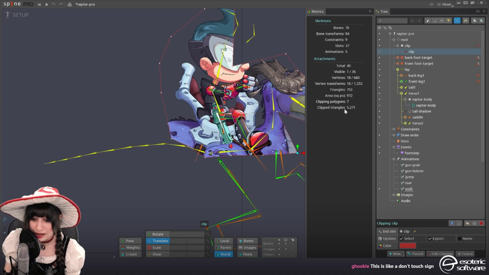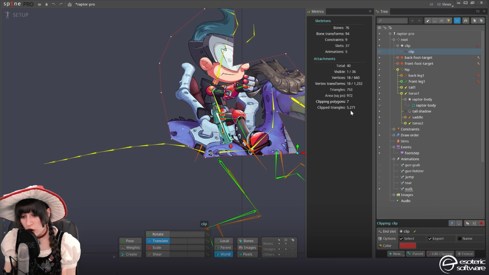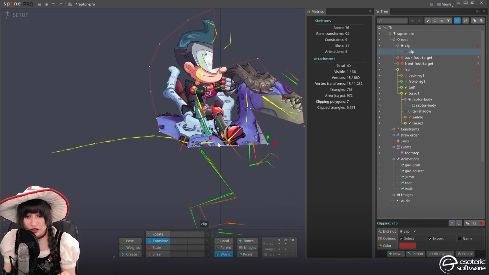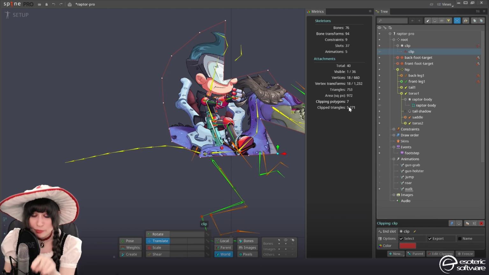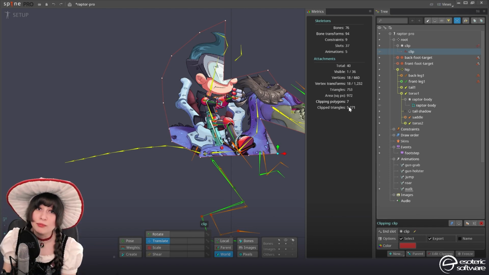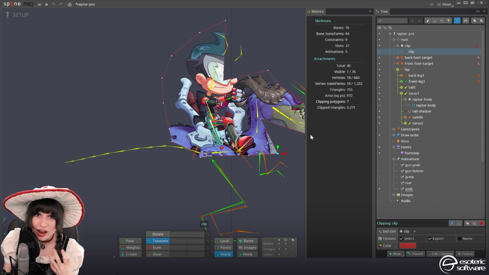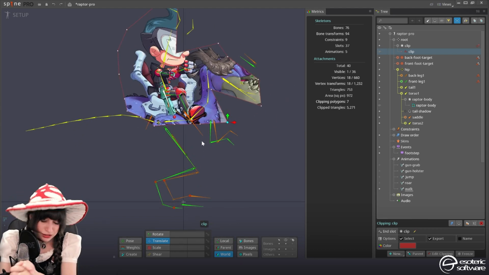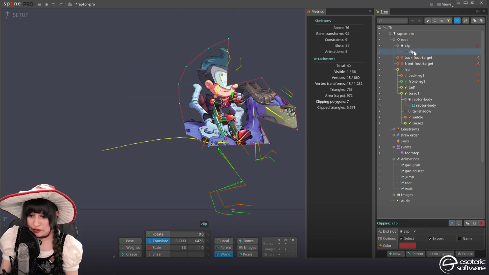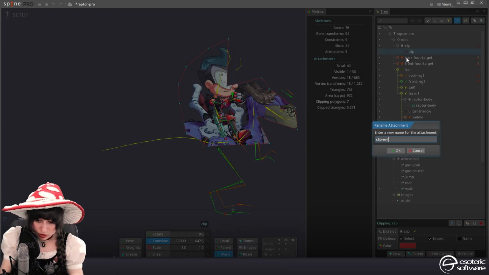The triangles that are being clipped are 5,271, which are the triangles that are inside the whole skeleton. This number here is why the clipping can become bad. This is why it becomes heavy at runtime. This is why people beg you, no, please don't use clipping like that. I'll rename this to clip evil.